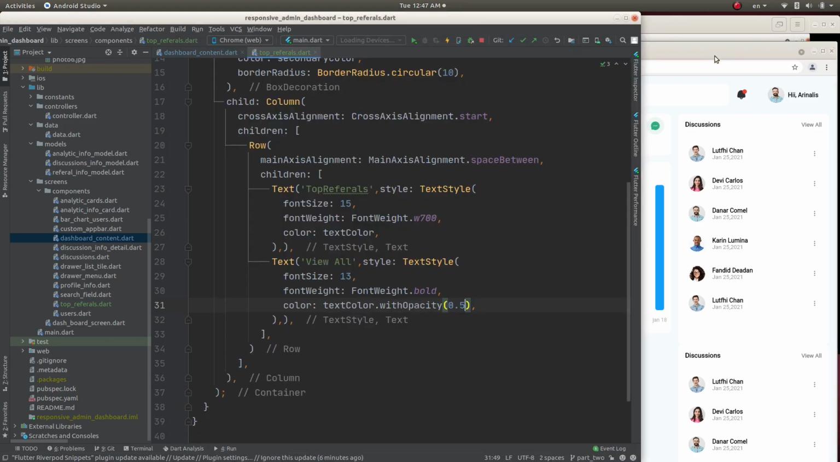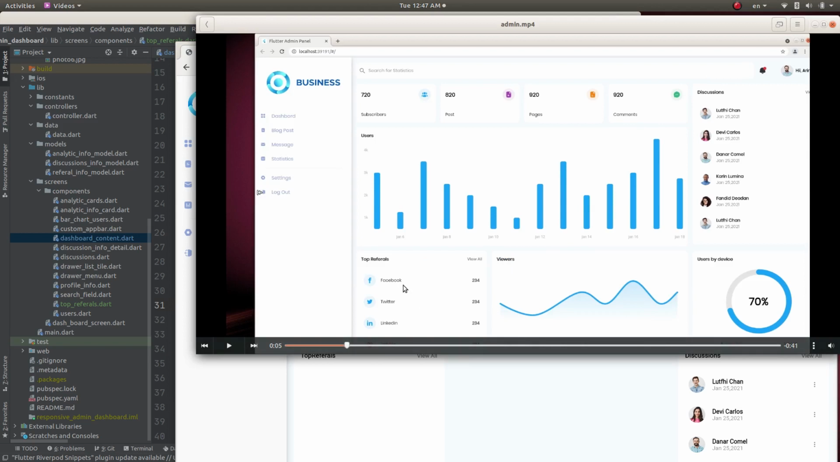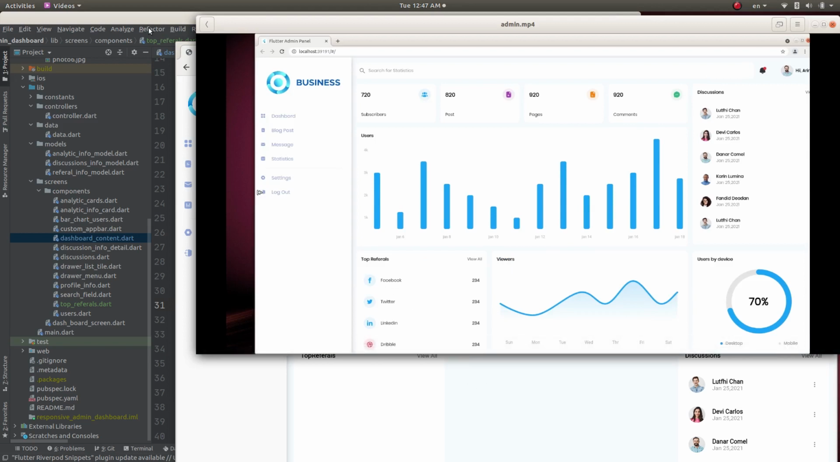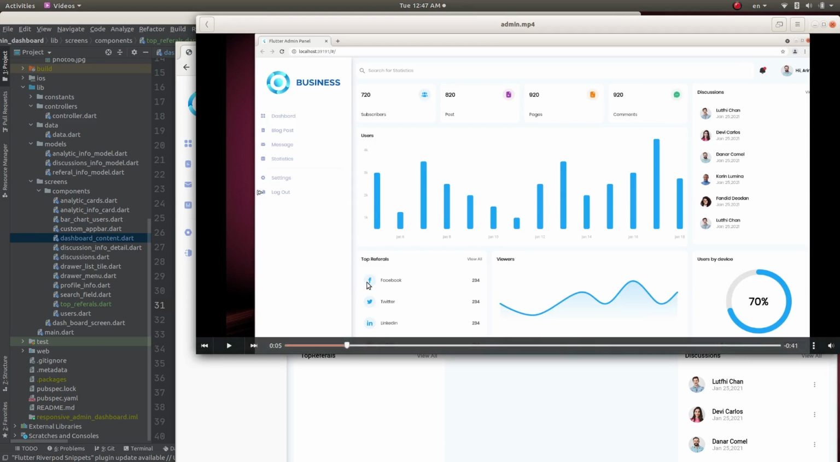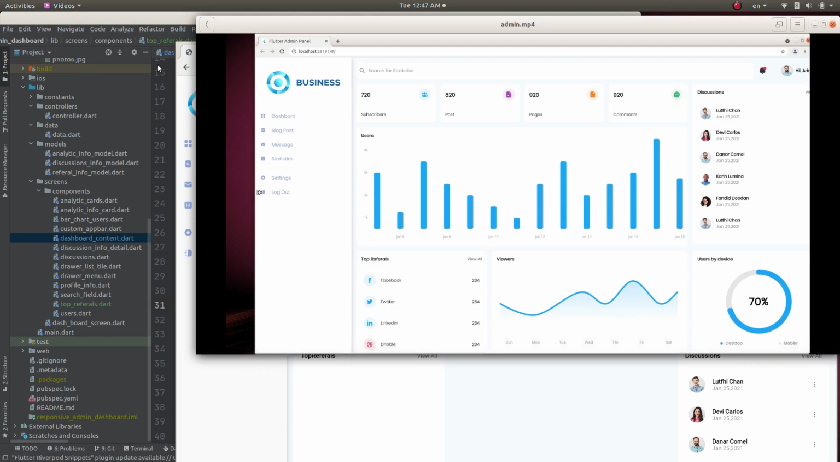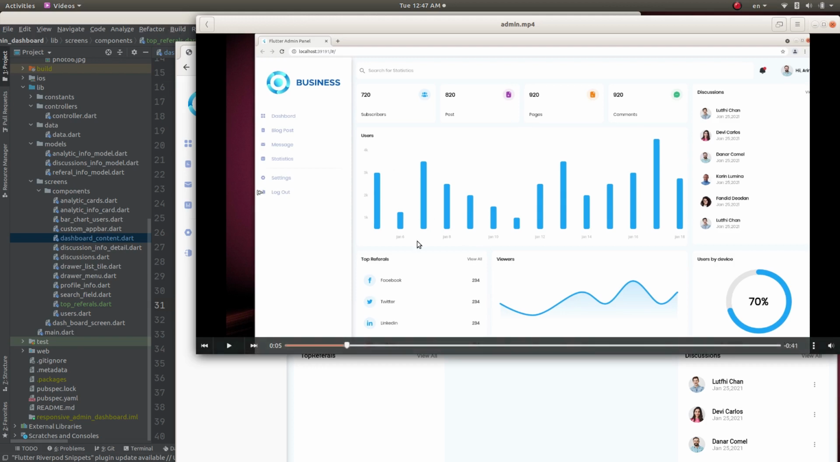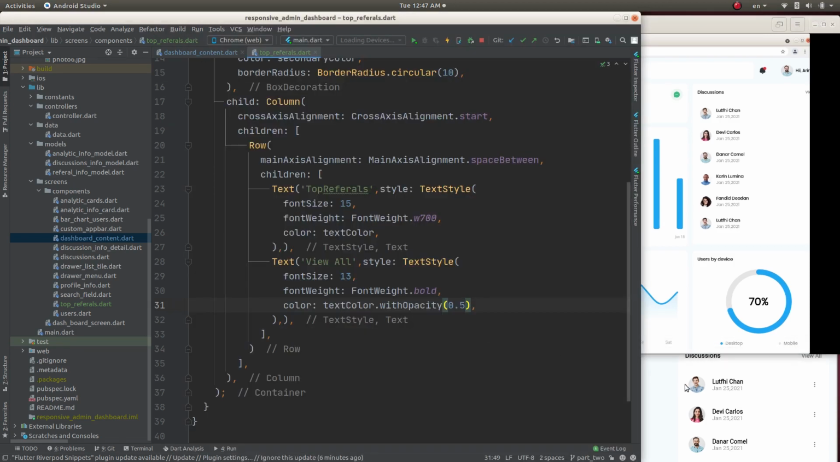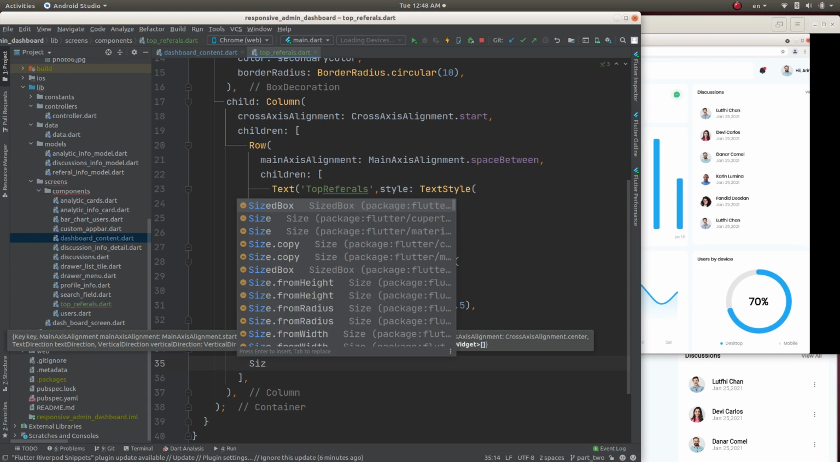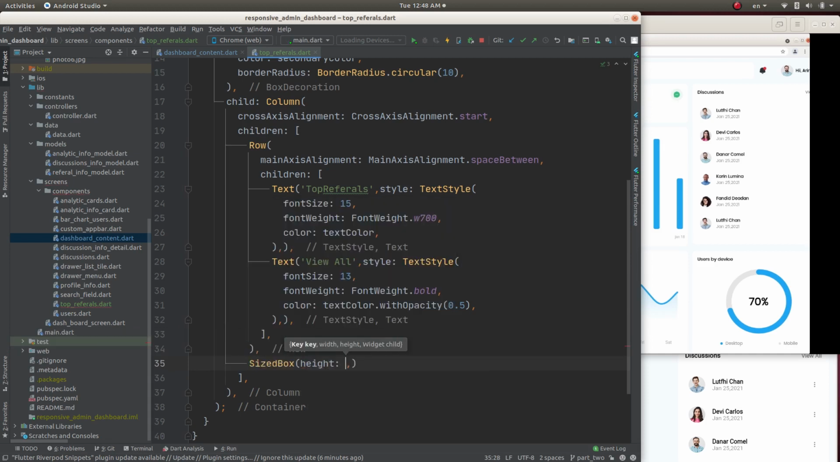And let's code the rest. Now we have to create this reference string. Top reference. Okay, this Facebook, Twitter, and LinkedIn things. Okay, for that, we have a triple also at the bottom. For that, after this row, let's have a size box, and its height will be app padding.